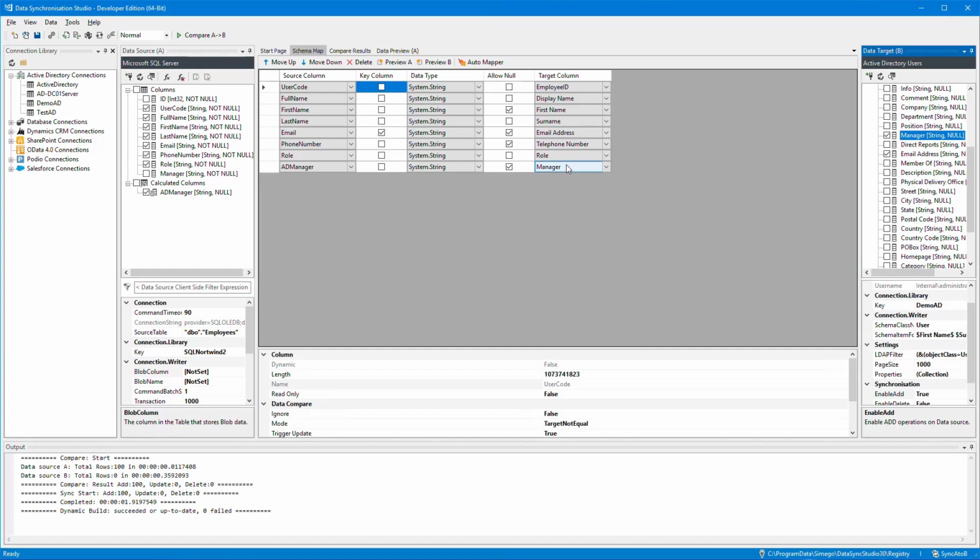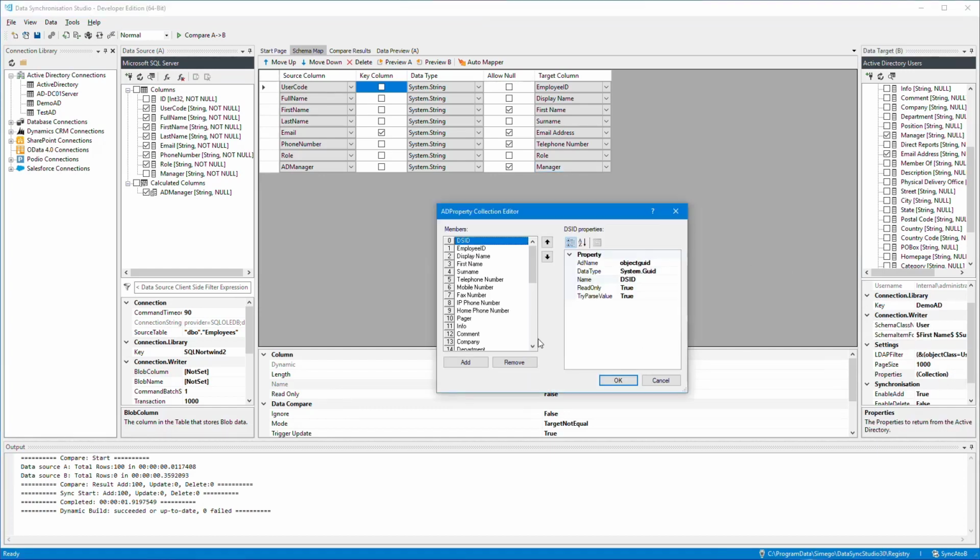Before we go any further, we need to change a few parameters for the manager attribute. Go to the properties collection, find manager. Change read-only to false and try pass value to false.